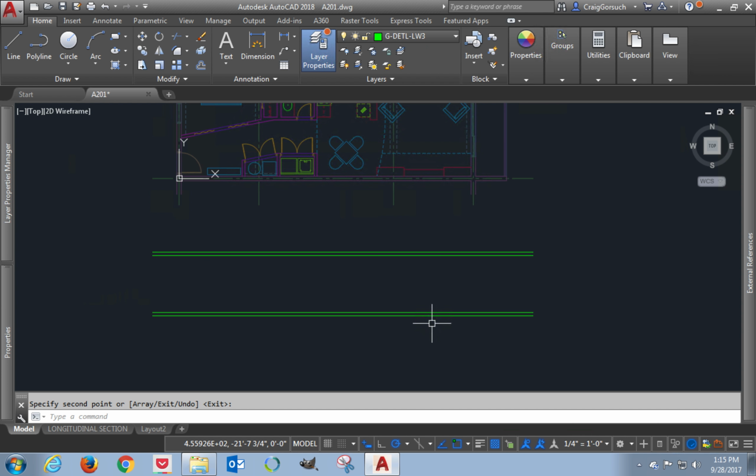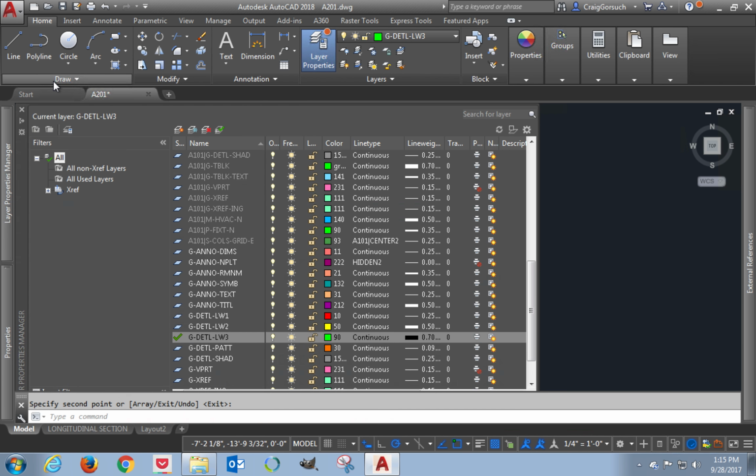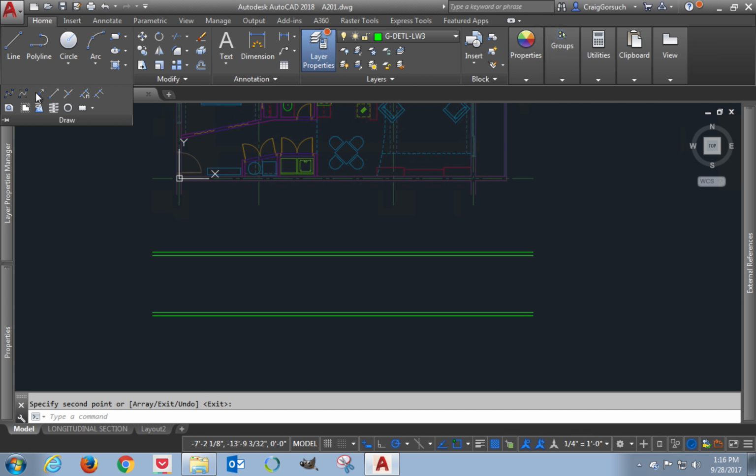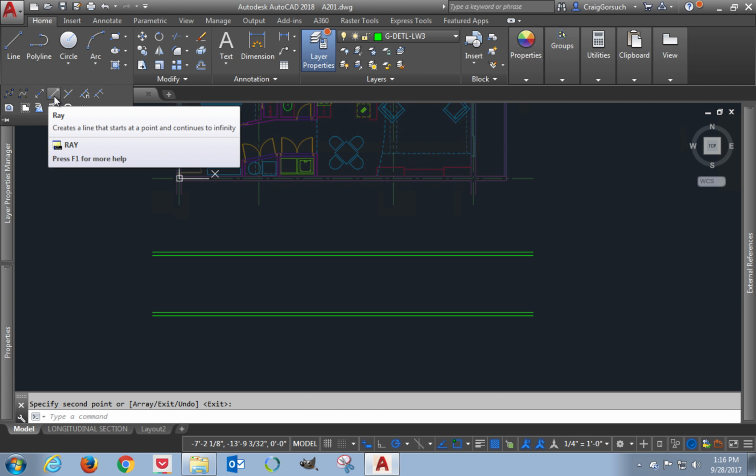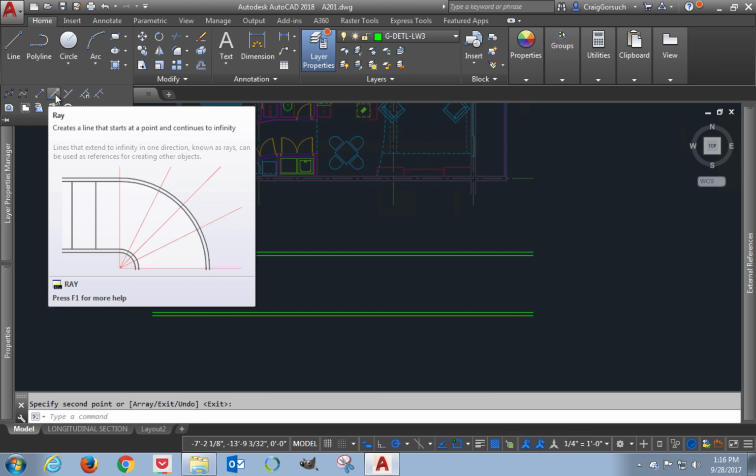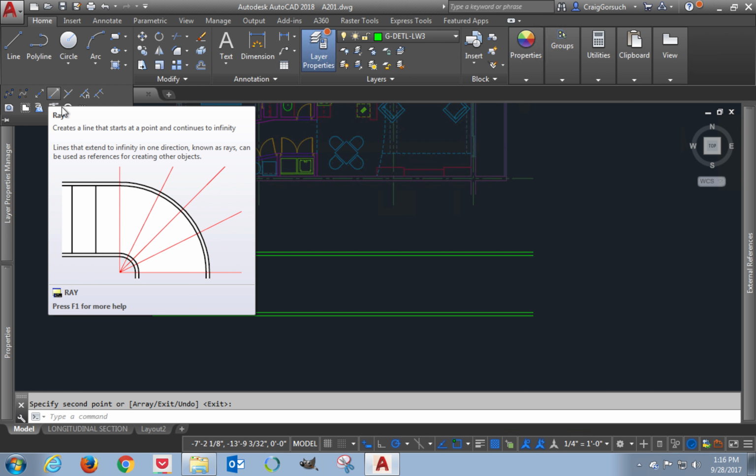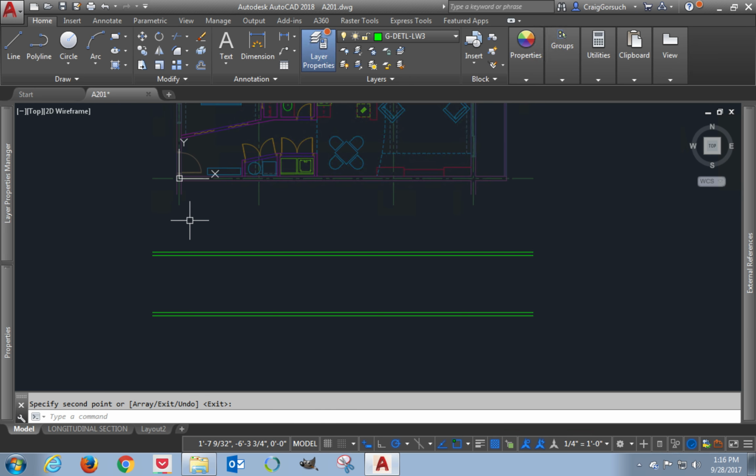All right, I'm going to introduce you guys to a new command. It's over here on the draw menu. Now if I click the expand on the draw menu, that's not a construction line, it's ray. It's this guy right here. And what a ray is, if you remember from your geometry classes, is a line that starts at one point, but extends to infinity in one direction.